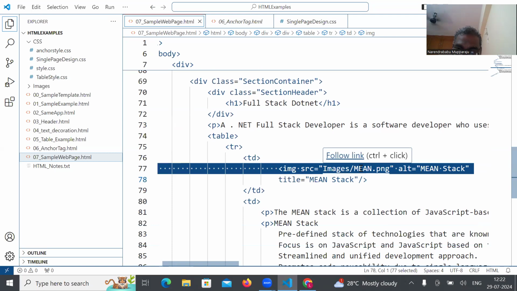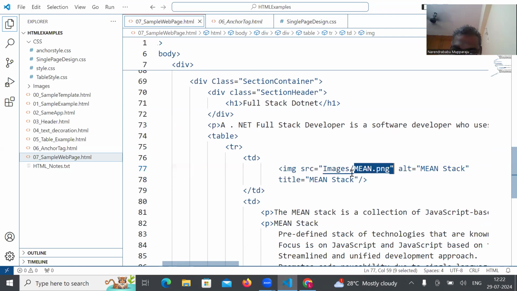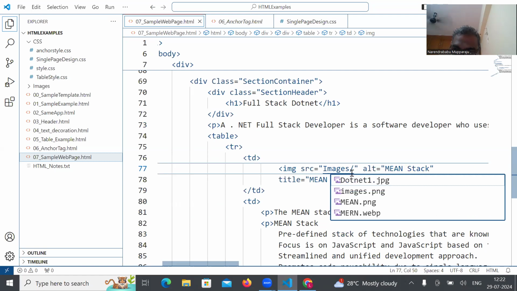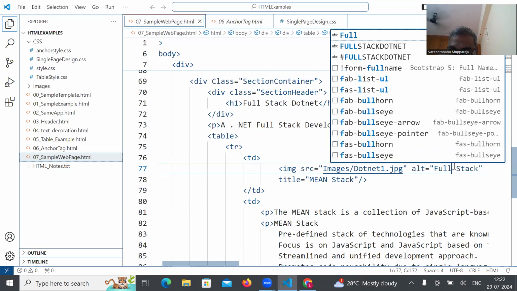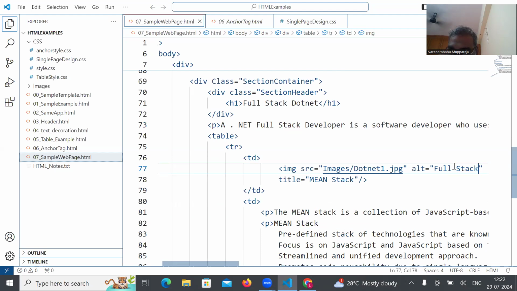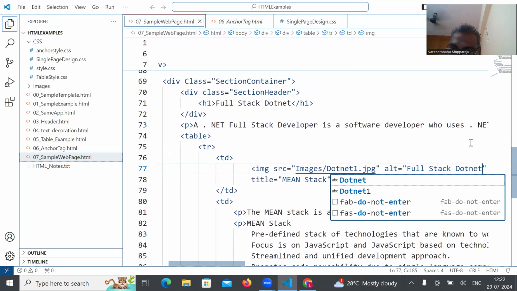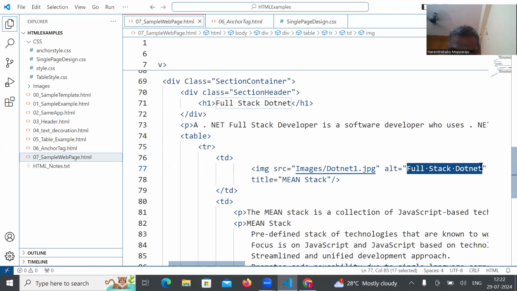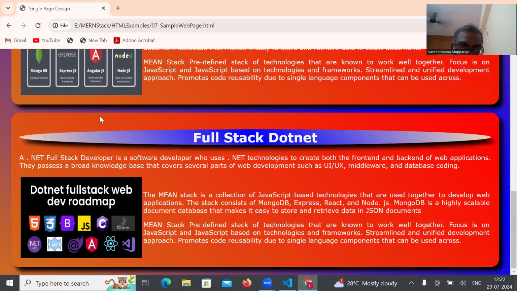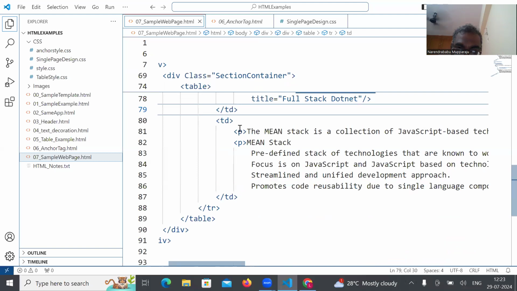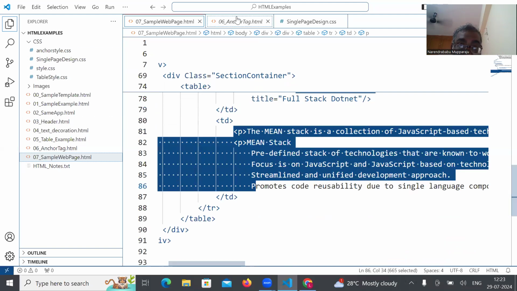Now here you have to say delete. And here you have to say full.net. Done. Now copy this full stack. Instead of main stack, you have to put like this. Now refresh. You see full stack .NET came, but the text is not proper to the full stack. Go to anchor.